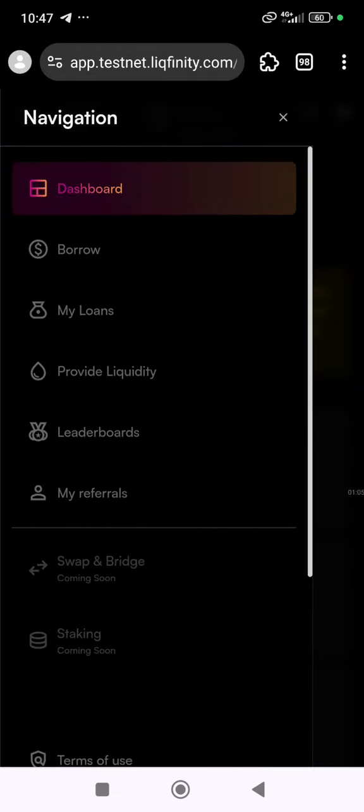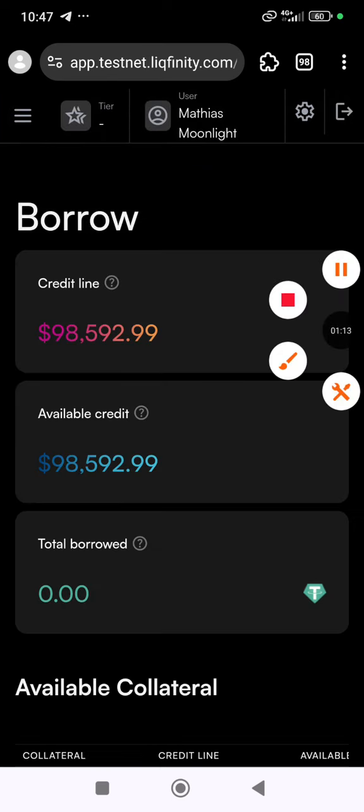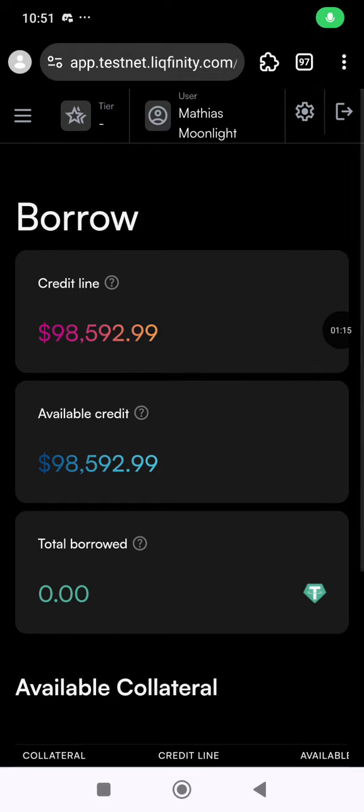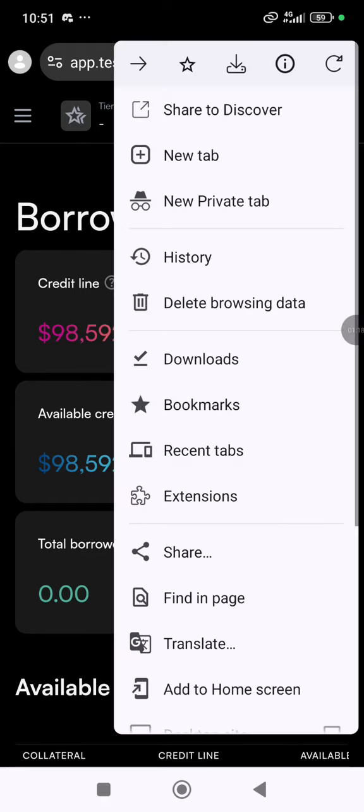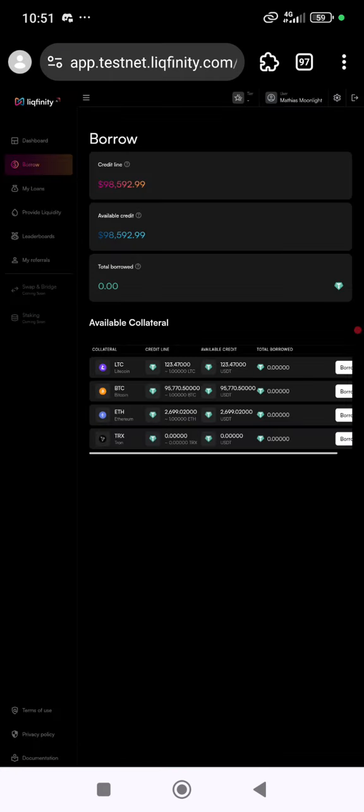Okay, click borrow. You have to click borrow. All right, so in order to see the interface properly, change it to desktop site, so that it can be clearer. All right, so when you click on borrow, it will bring you here. So just borrow everything that is here. Okay, click on borrow.